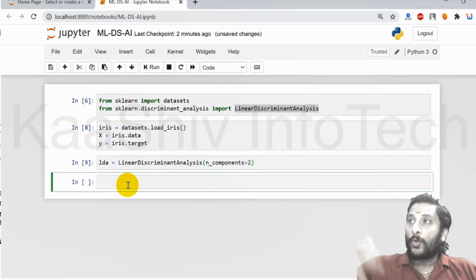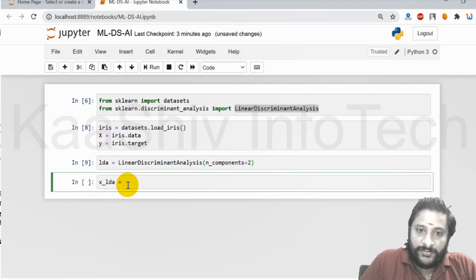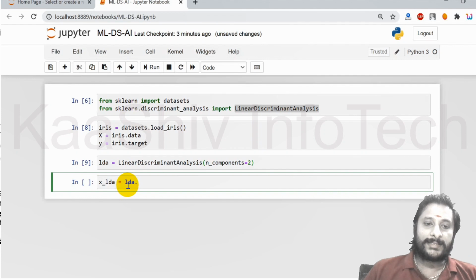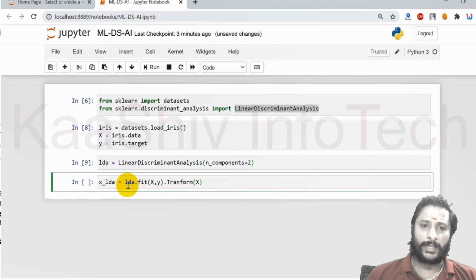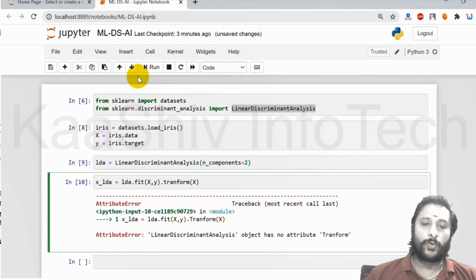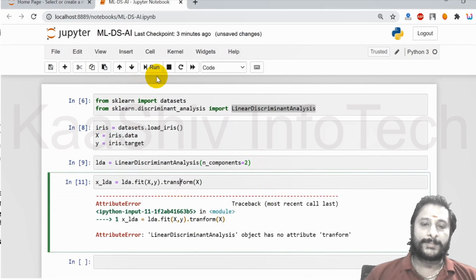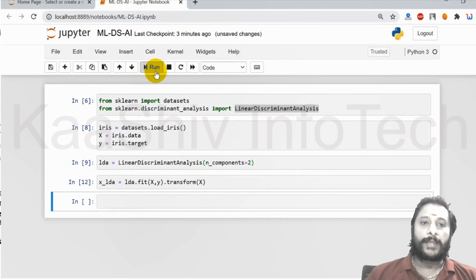Now we got the iris datasets, we got the LDA ready. Try to fit it and transform it. X underscore LDA is equal to LDA dot fit of x comma y dot transform of x. Okay, I don't think so. The transform t should not be caps, it should be small, I guess. Yeah, spelling mistake. Transform should be small. Yeah, now it's ready. You are ready to go.